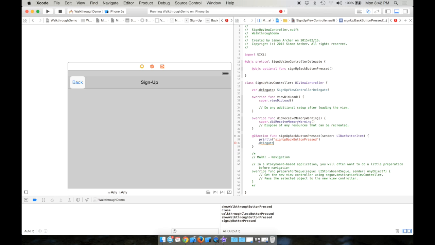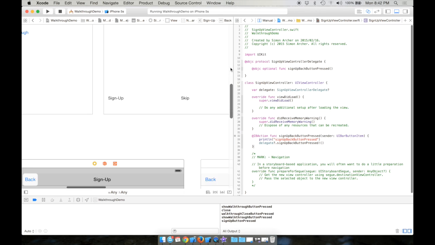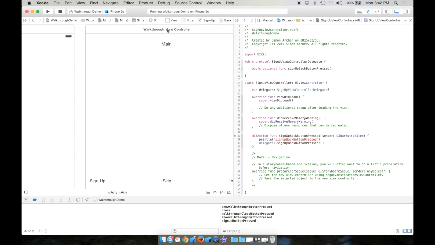And then call the delegate on itself. So now we've added the back button IBAction to our sign up view controller class, but now we want to... because remember that we present the view controller from the walkthrough view controller. So we need to go back to the walkthrough view controller.